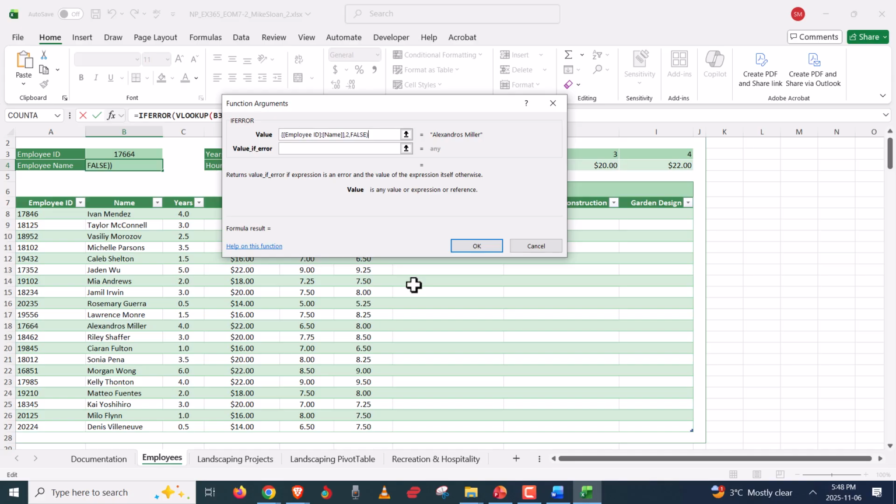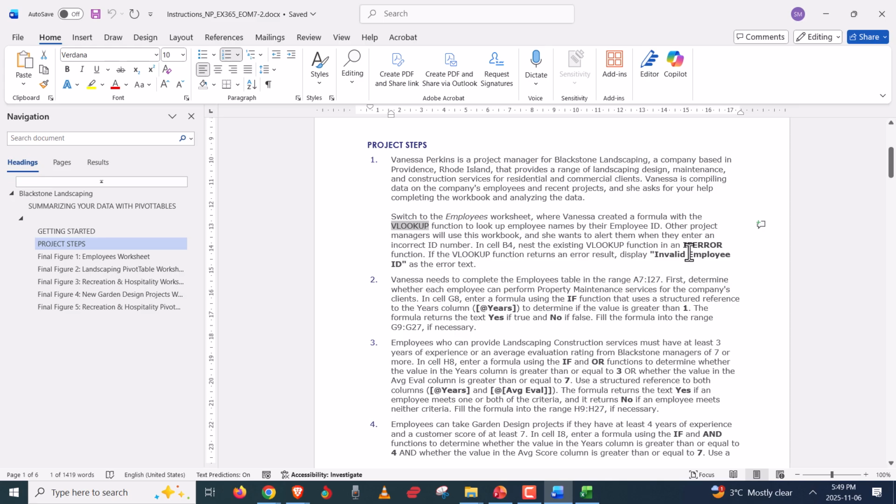That's the point I want you all to be at. If this isn't populating there, it's because you included the equal sign, in which case you can arrow over and get rid of the equal sign. In the next box, click your mouse into the next box, is where you're going to put this custom message. So instead of N/A, it wants it to say invalid employee ID.